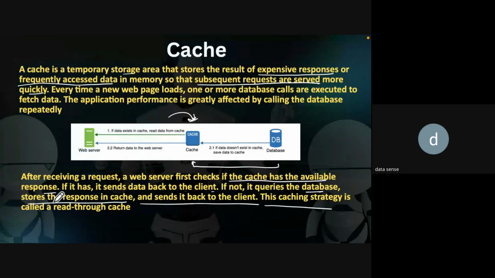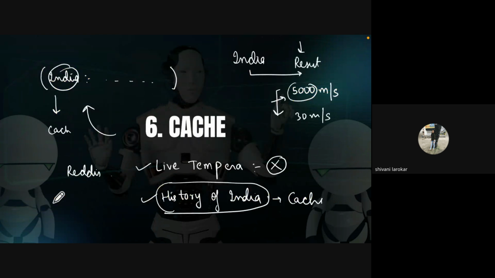Any doubts? In terms of live temperature or something that is live, that query goes to the database every time and it doesn't get stored into cache memory. Yeah, you should not store it in cache because live temperature keeps on changing, right? There's no logic of storing it in cache memory.